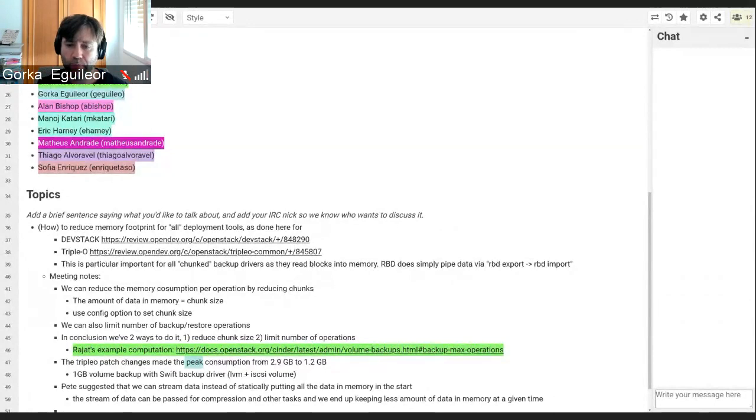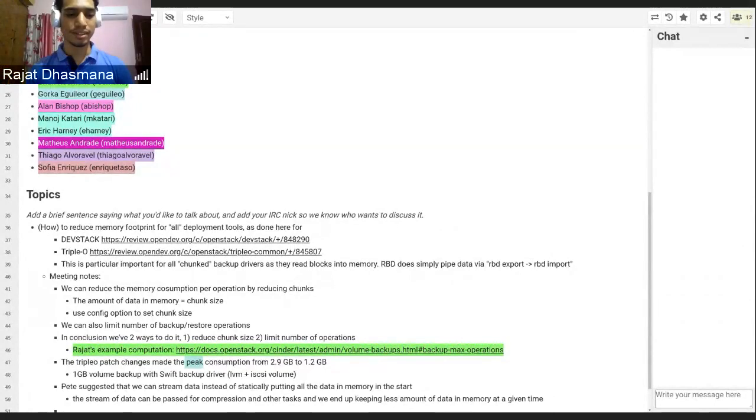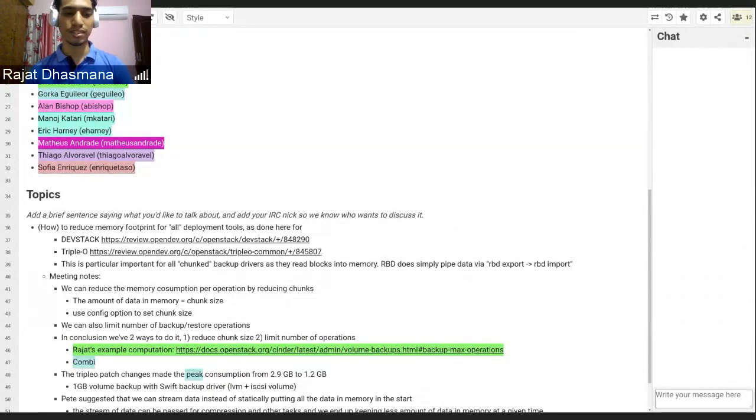I think we have done a good amount of improvements on different fronts, and combining all these, like limiting the number of operations and the small chunk size, I think the combination of this would be very beneficial and add value to the whole operation.